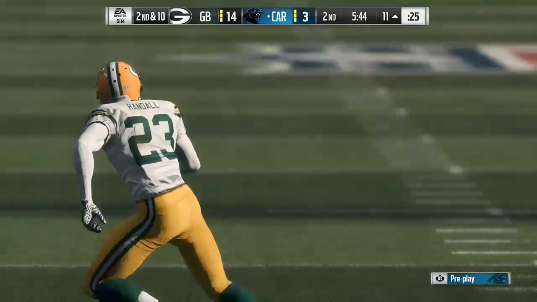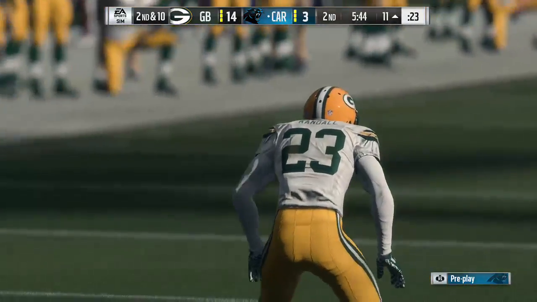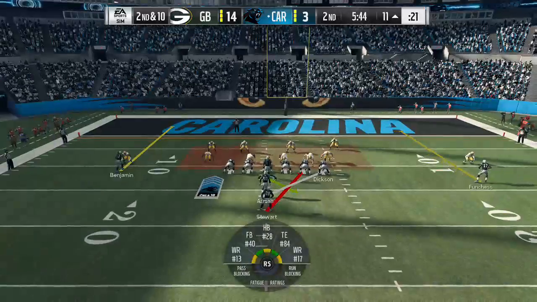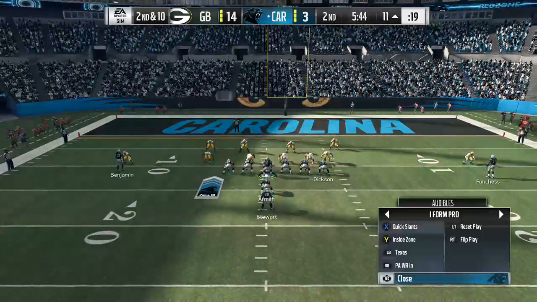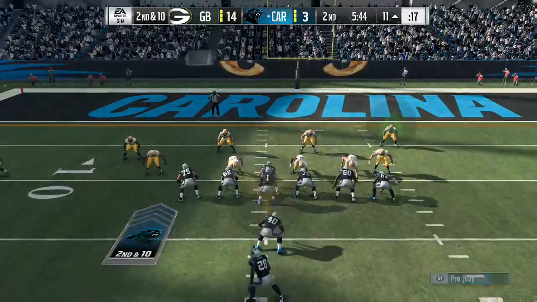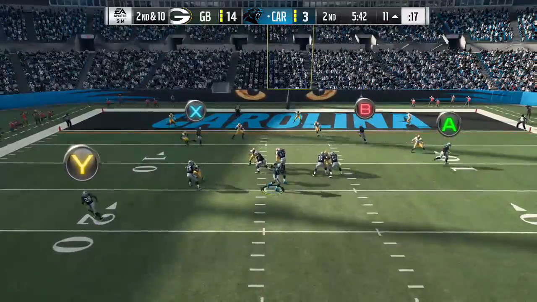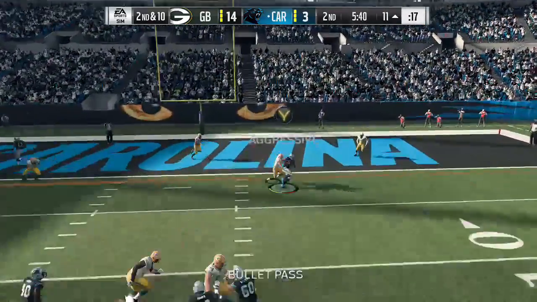So the incomplete pass brings up second down. You want a competitive type game. You want gameplay situations to count and to matter. You know, you want all these things. I want all these things. Everybody in the world of football wants all these things.